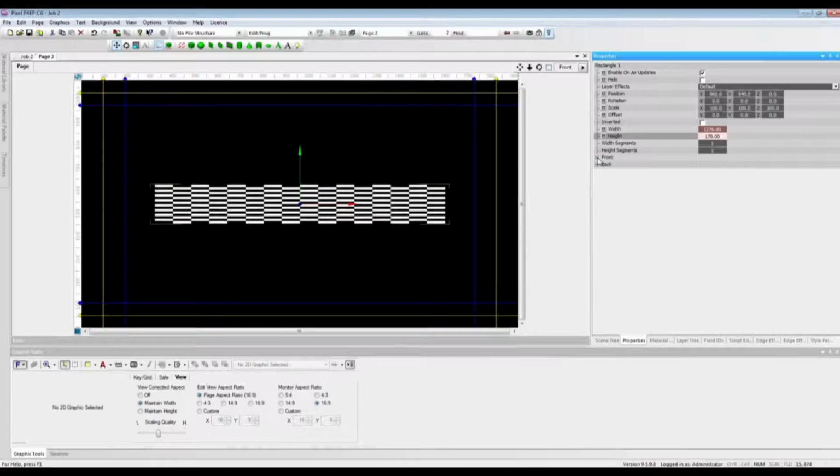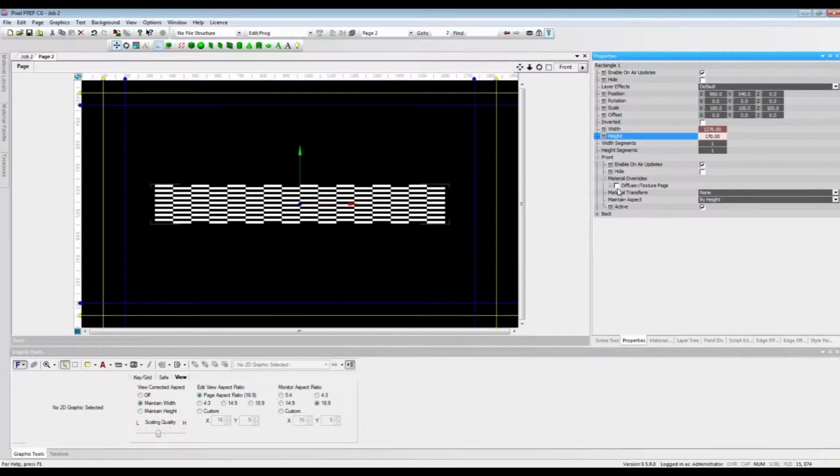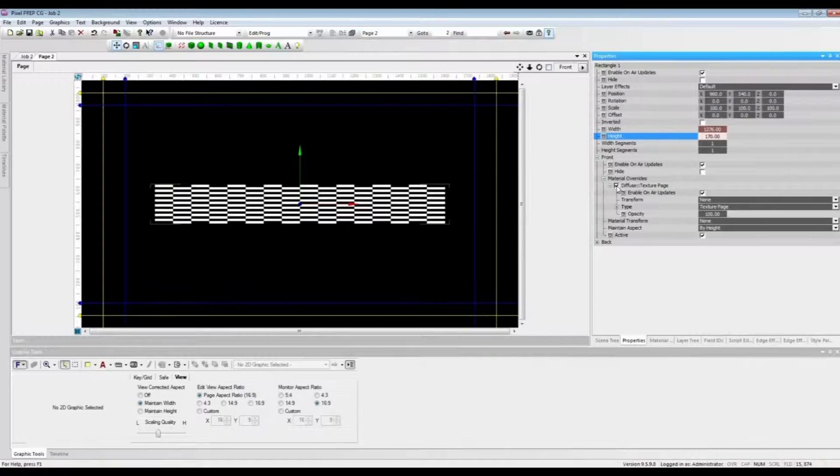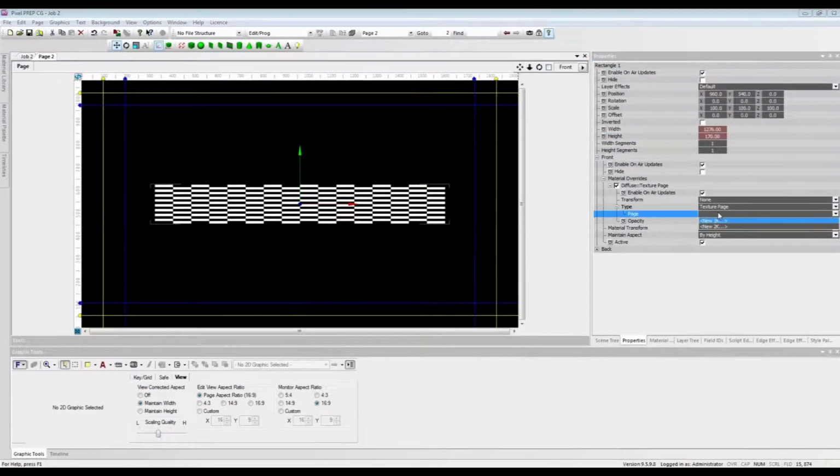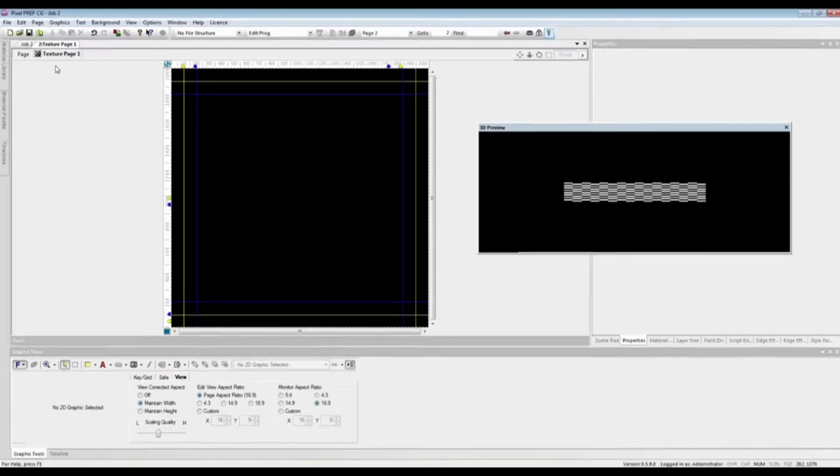Go to the properties of the surface, I open up the front, now I can see my material override. Click on the little plus next to type, then under texture page I choose 2K. This sets a new tab top left called texture page. I click on this and this is my surface I'm going to map onto the area.